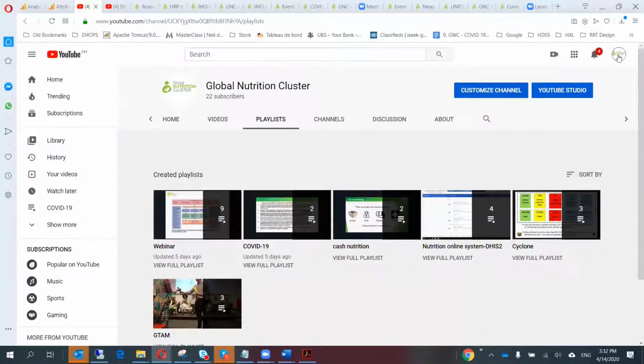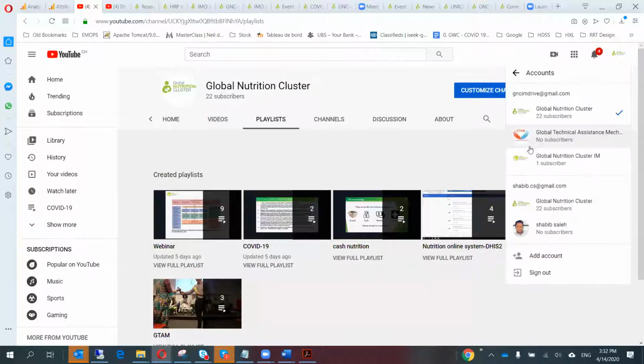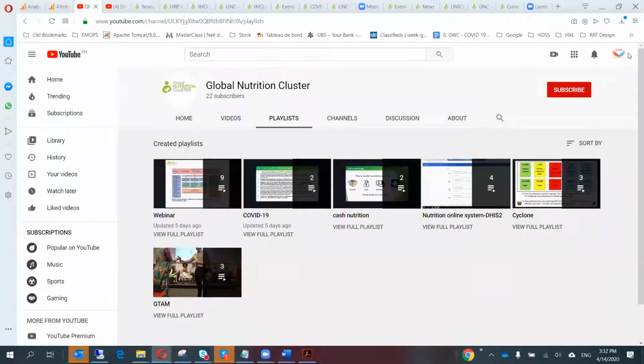You just click in your account. I will send you a Gmail account for all of you. You can use it. Once you click in your YouTube channel, after you log in by username and password, I give it to you. You click switch account. So if it is GNC, you just select GNC. If it is GTAM, you just select GTAM. Once you click, for example, it will change to this. After that, you click upload video and you add your video.